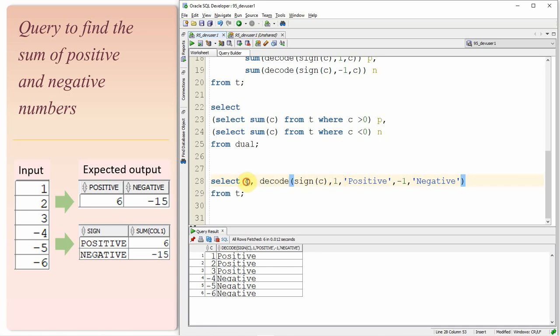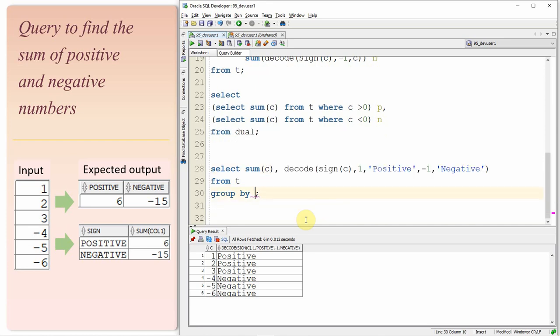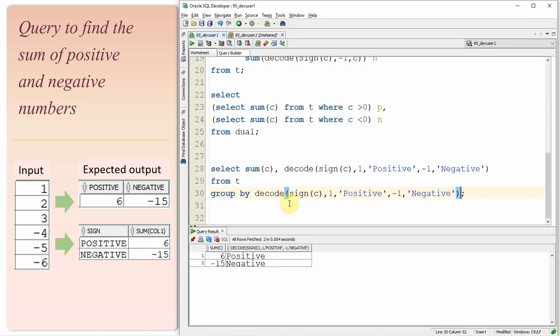Now we just need to use sum of C. Since it is an aggregate function, we'll say group by the remaining decode functionality. Just copy paste the same thing here. So now if you see, we just got the sum of positive and sum of negative in two different rows. Okay, so let's give alias like sign. This is our sum. So we got the sum of positive numbers and the sum of negative numbers in two different rows. Let's see one more method of implementation to implement the same thing.